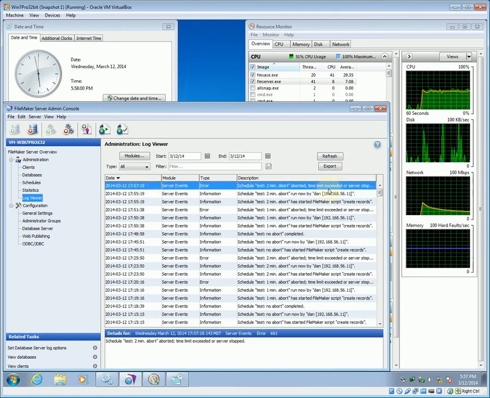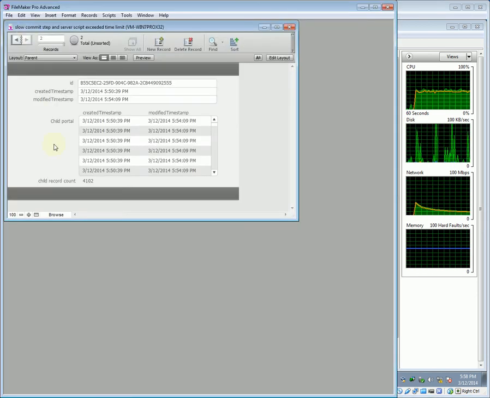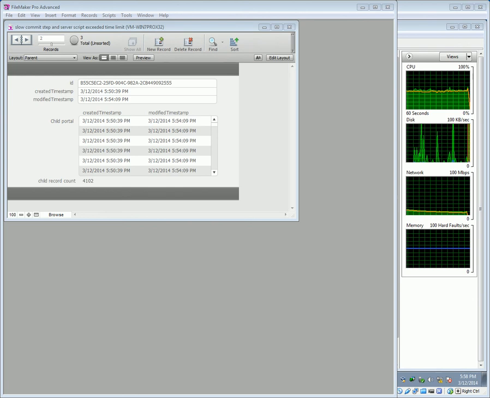The problem that this causes is any transaction that's in the middle of processing when the server aborts the schedule, that transaction is processed. Those records end up being created, even though you went through the steps to make your whole script transactional and not create records until you explicitly run the commit step. But if the server happens to abort the schedule while that's going on, the record's going to be created anyway.